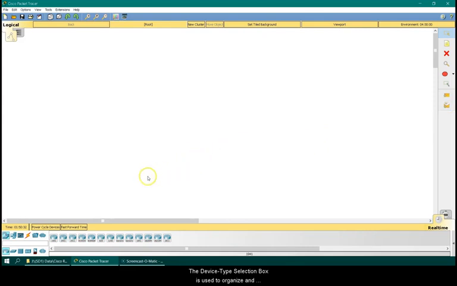The Default Type Selection box is used to organize and show all of the devices and link types available in Packet Tracer. It is organized into categories above the category text indicator and subcategories below the text. Specific network components or connections will be displayed in the device-specific selection box by selecting the category or subcategory.